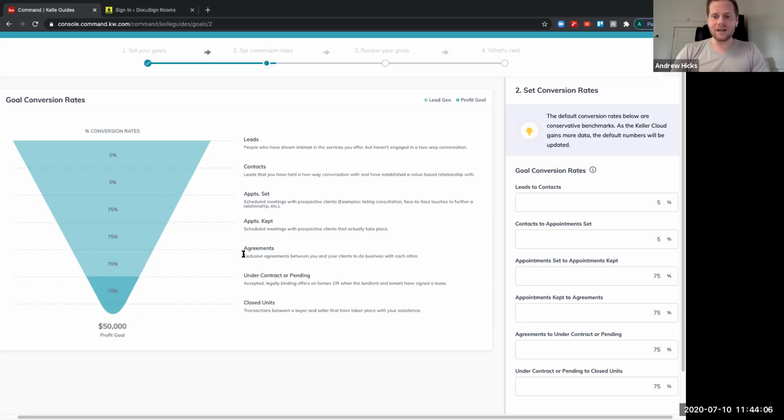So what this is saying is that 75% of our appointments that were kept, the people that actually showed up, are going to sign an exclusive agreement to do business with you. So that's when you get the paperwork involved. They sign on, say, yes, you are going to list my home, or yes, you're going to be my buyer agent here. And for this conversion rate, for the example, it's 75% of the people that come to the table actually end up signing an agreement with you.